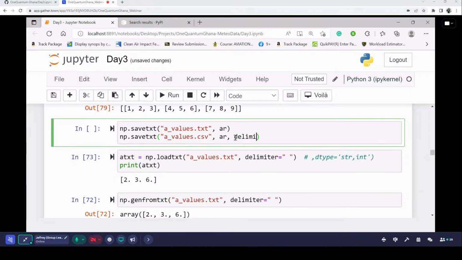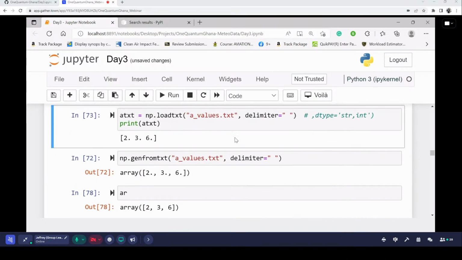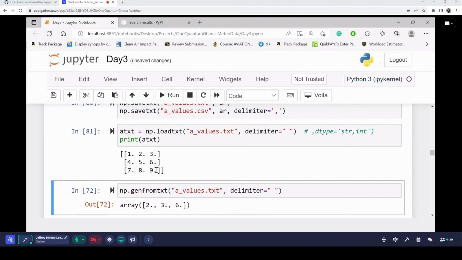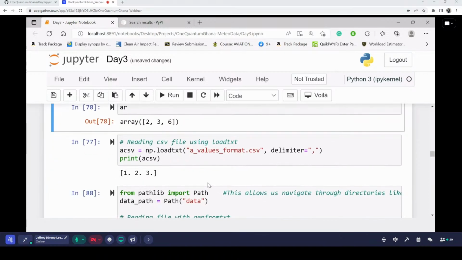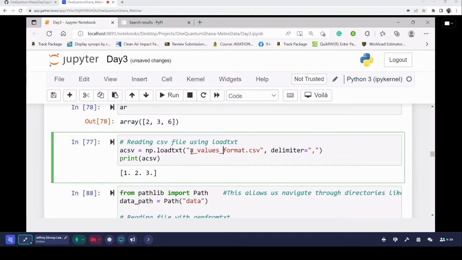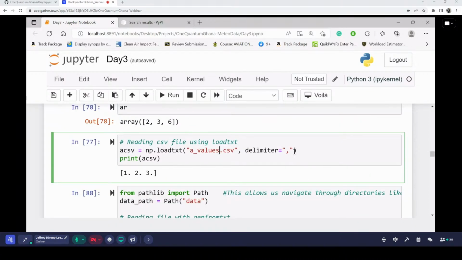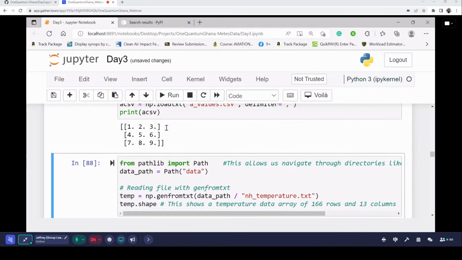The delimiter in this case is a comma, so that would save it. Now if we load this dataset from a_values, we expect to have the data we just passed in. Using genfromtxt, we can also produce the same thing. If you are loading the CSV, we indicate the file a_values.csv, and then the delimiter being the comma, indicating that the comma separates one column from the other, and it gets read as such.